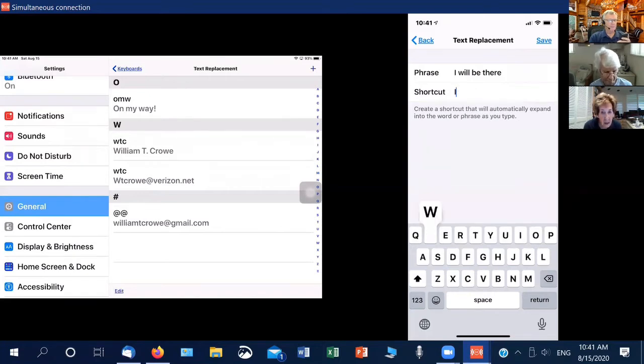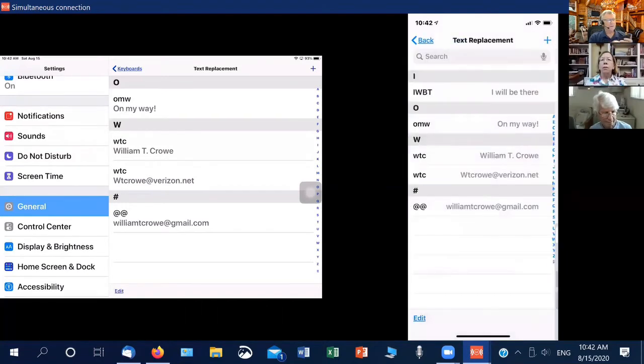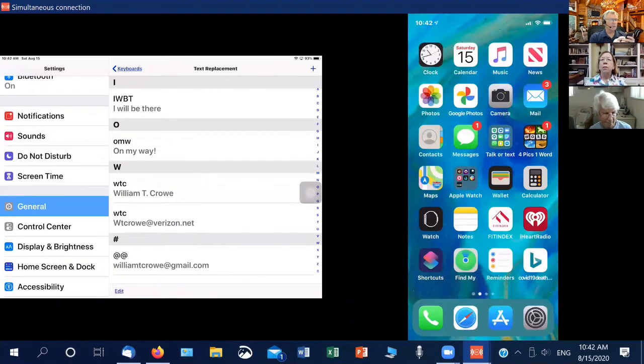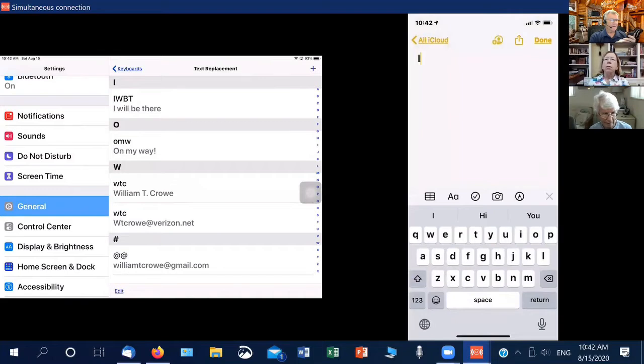I will be there. Right? So I just typed in IWBT and I tap save. And now I'm going to go to notes, start a new note. I will be there. Yes, so the shortcut can be either capital or lowercase, it doesn't matter. That's not case sensitive. Thank you.